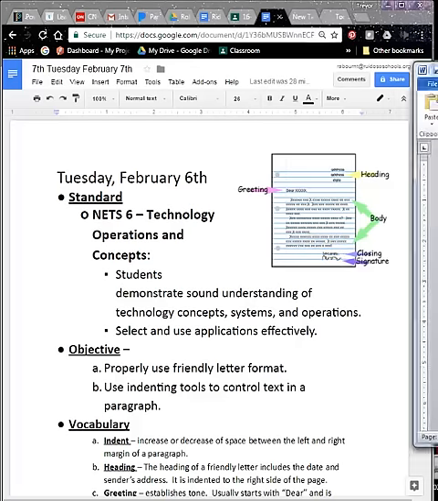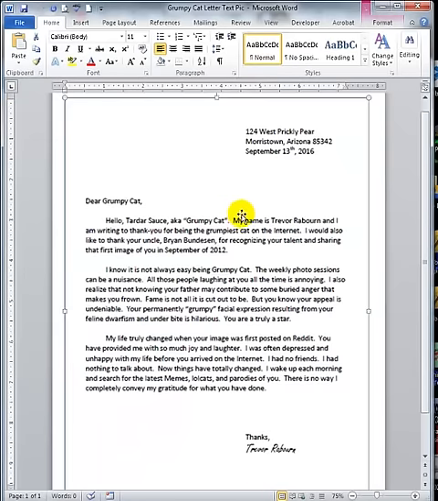We are going to practice by creating a letter to Grumpy Cat. Some of you may be familiar with Grumpy Cat. He's actually kind of an internet star. He came about in 2012 and has since become very popular. He has a permanently grumpy facial expression that is a result of something called feline dwarfism, and he has an underbite. So he's really kind of an odd looking cat. This is what our letter is going to look like.